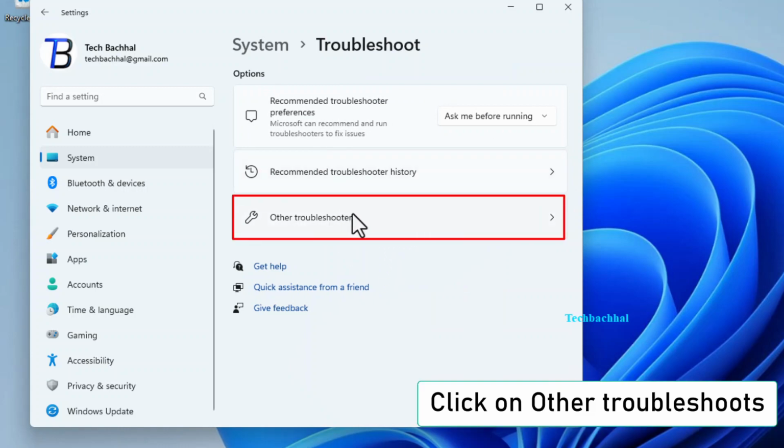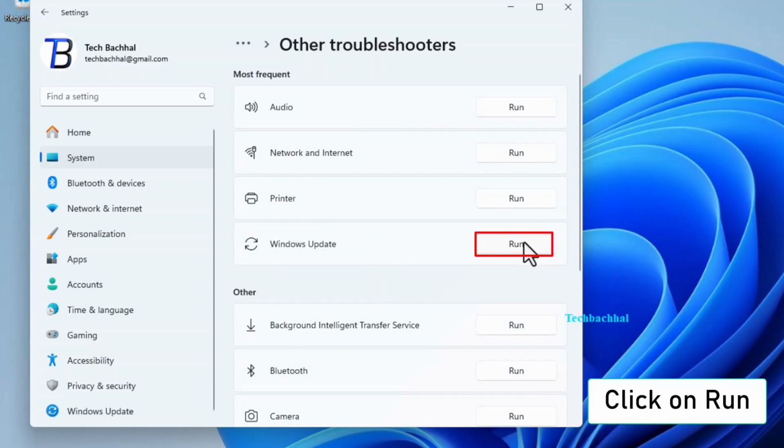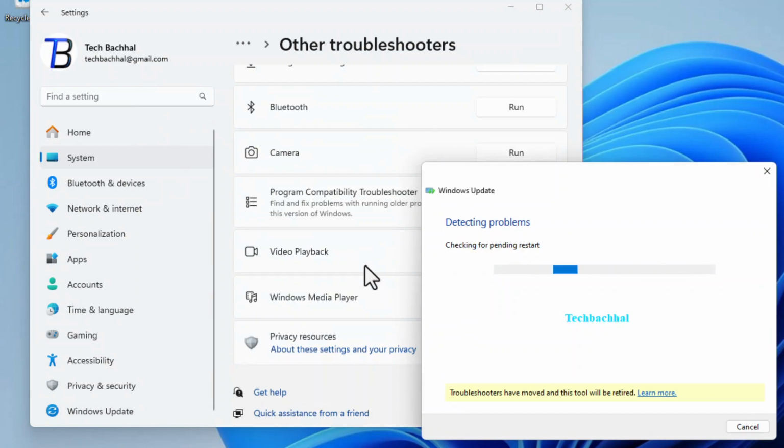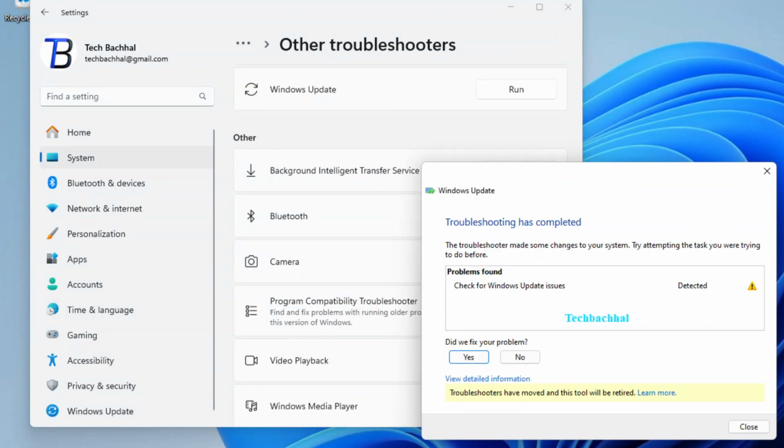Now select Other Troubleshooters. Find the troubleshooter that fits your issue and click Run. Once it's done, click Close.